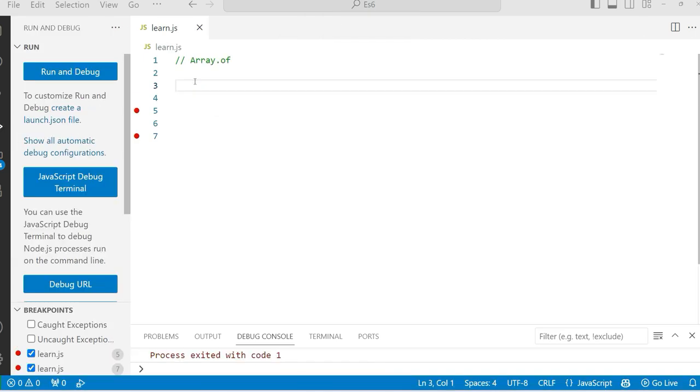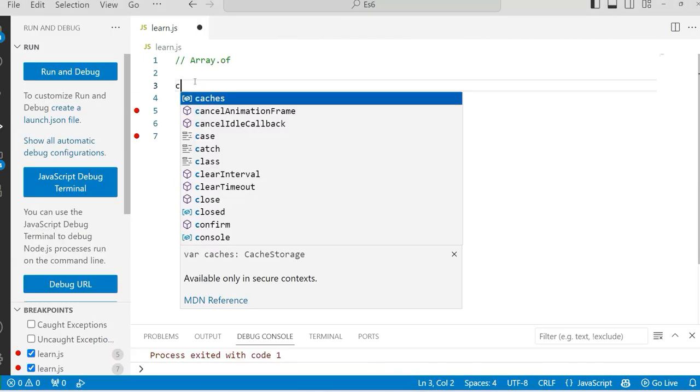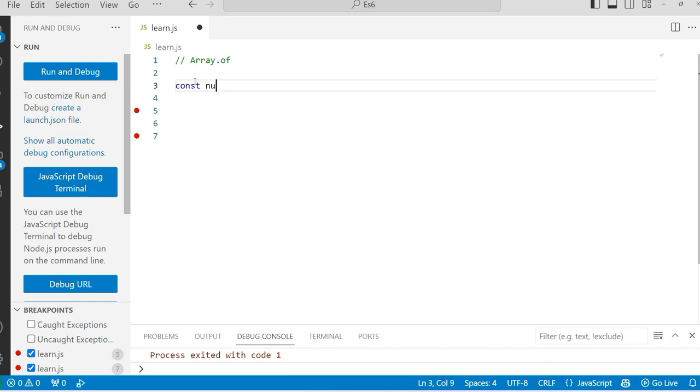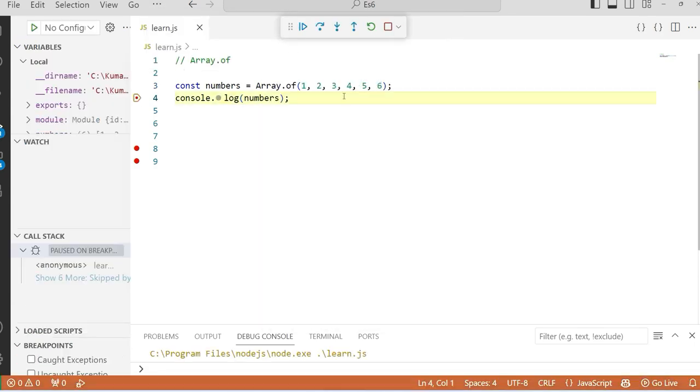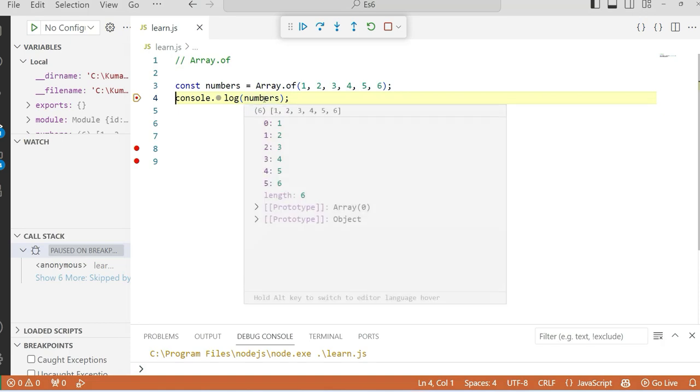Let's do a quick demo of Array.of. So let's create a numbers array from Array.of, and when you try to print it to the console, it is going to create the array out of all the arguments given here. Let's do a quick debugging on this. If you observe the output of the numbers, it's an array created out of the arguments passed.